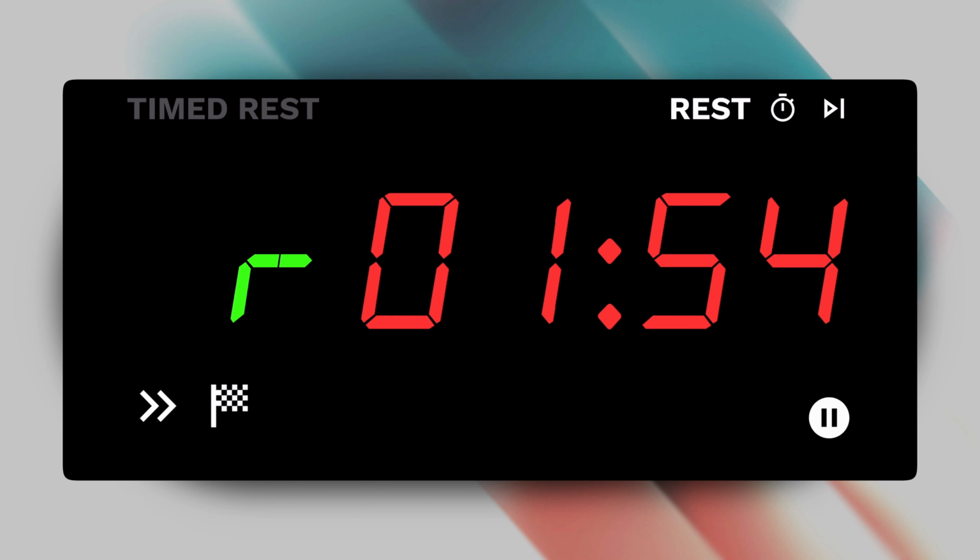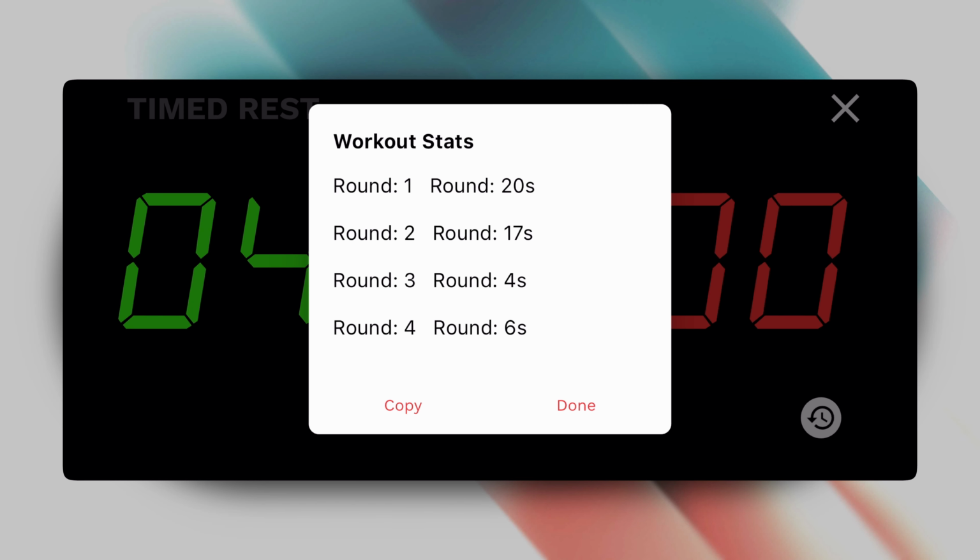How do you know that you're in the final rest period? If you look at the round preview in the bottom left, you will see that it is a checkered flag indicating that this is the final rest period, and after this you are finished. Once you are complete with this, let's assume that this is done, we can hit the skip arrow to jump ahead. You will be given workout stats inside of a window indicating how long each round has taken.